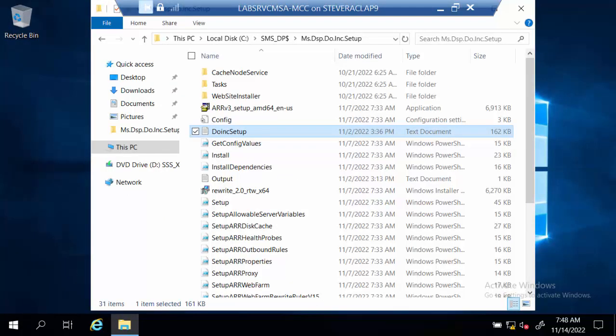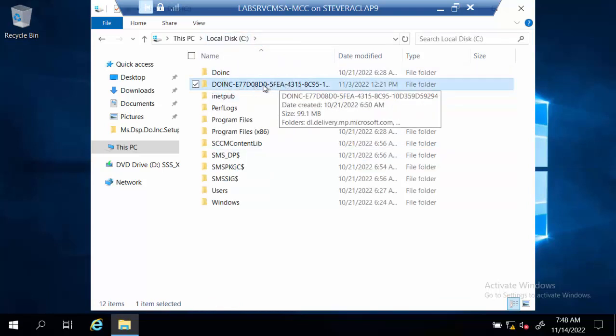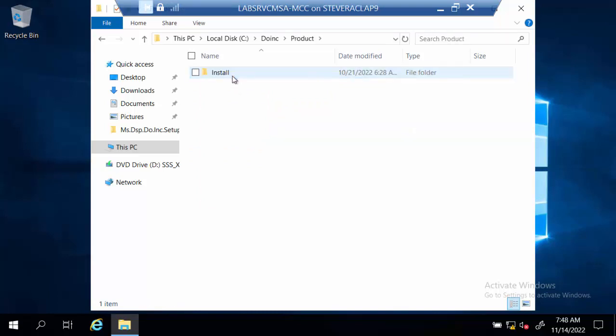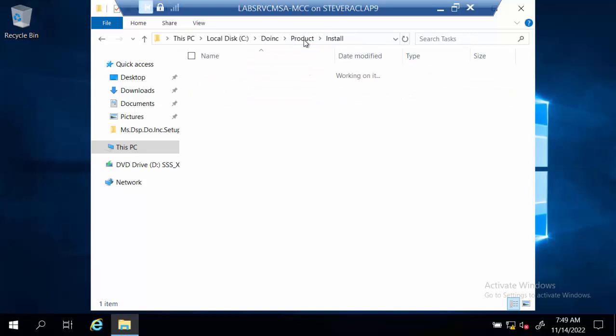So I am fully set up. Everything is running now, no problem. If I want to explore this a little bit, under the SMS DP$, I'm in this DOINC or the Microsoft Connected Cache setup. I have various things that I can look at here. I can also go back a little bit. I can get to my SMS logs and see different things, right? I can go up to my folder if I want to. I can look inside the folder. I can look at the DOINC product itself and some of the install things and logs and different things. But the major thing that you would care about is what I've shown you in terms of the logs themselves, where you can show that it's healthy and so forth, right?